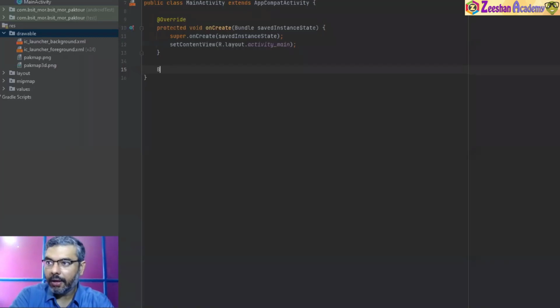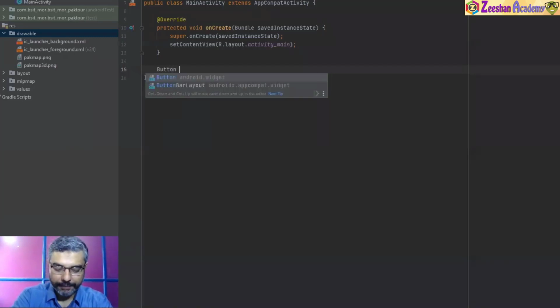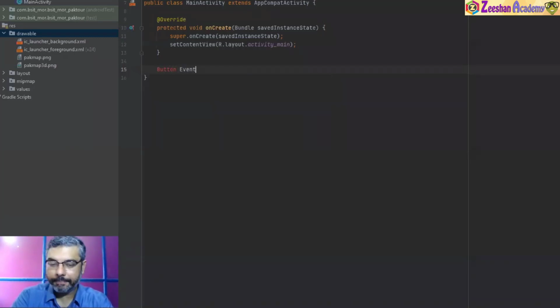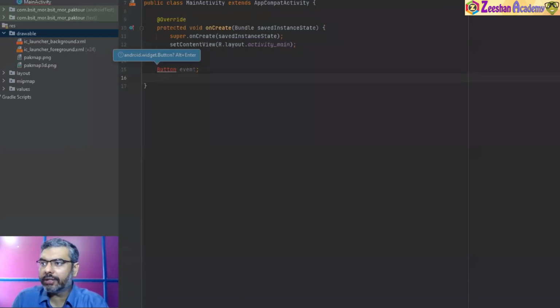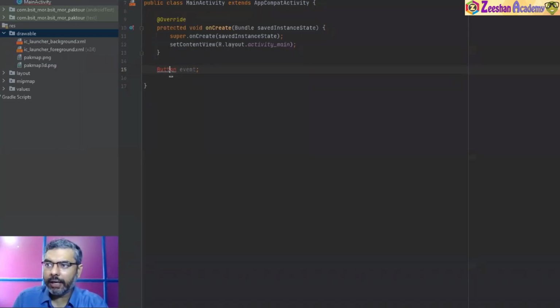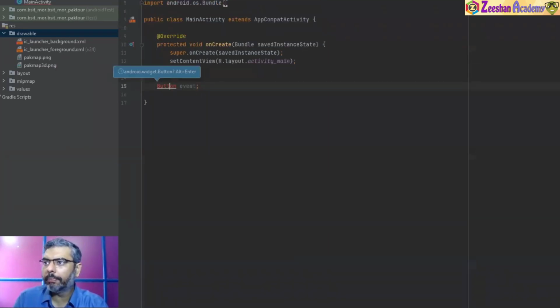So first thing we say BUTTON button event. Okay, so I declare a button class. Now as soon as I do that, it says the Android Vision button needs to be imported. So as I click here and press Alt+Enter, hopefully... okay, button is not imported. It should have been imported.